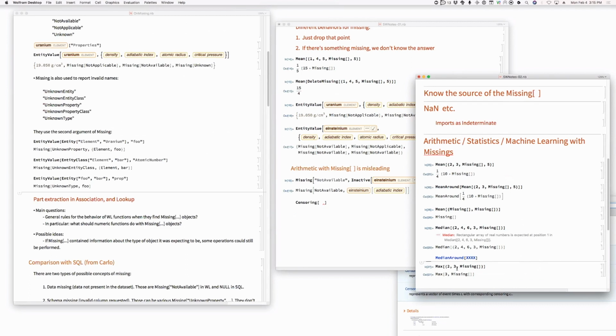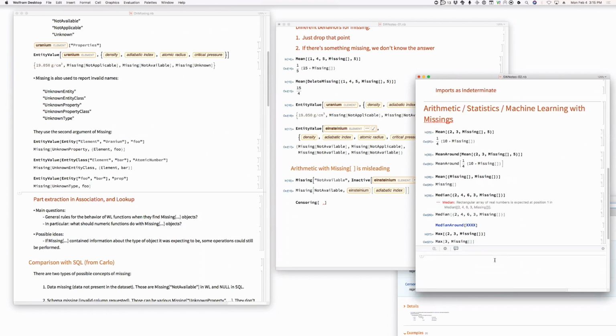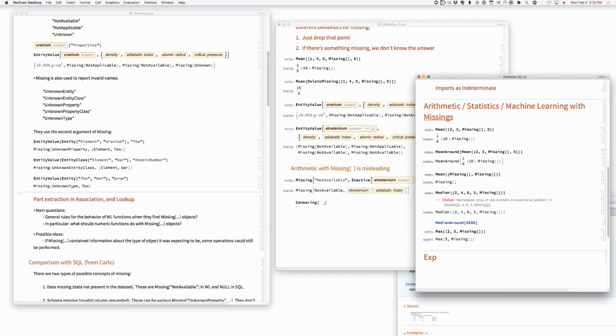Ethan on our live stream is expressing the desire for good ways of interoperating with Python and NumPy, and commenting that missings will interfere with generating JSON and numeric arrays. Well, that's another interesting question: import and export of missings. What should we do when we export? It interferes with what? Generating JSON. Okay.